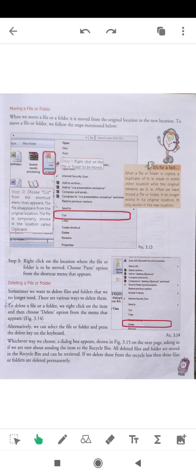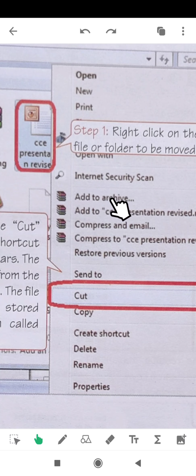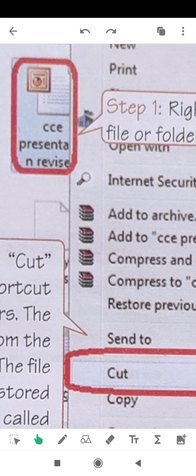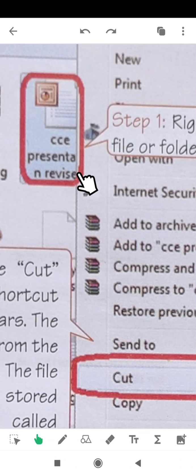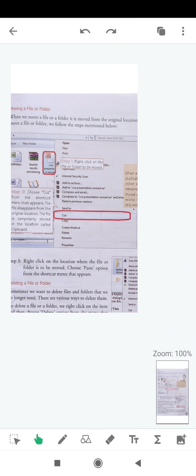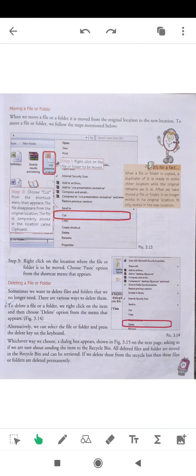To move a file or a folder, we follow the steps mentioned below. Step number 1, you have to right click on the file or the folder to be moved. So here is our file, the CC presentation. We want to move it to another folder. So how will you move it? You will right click on it.